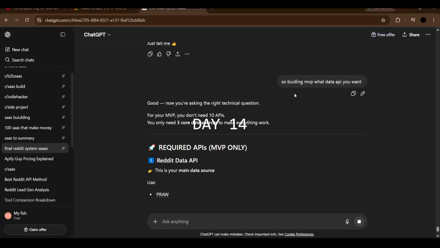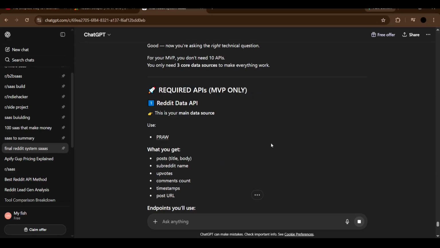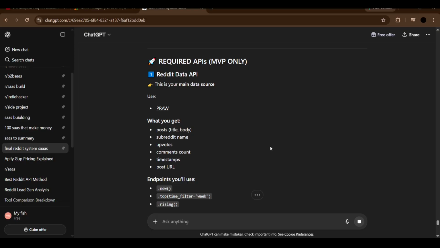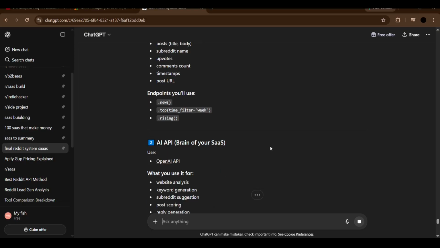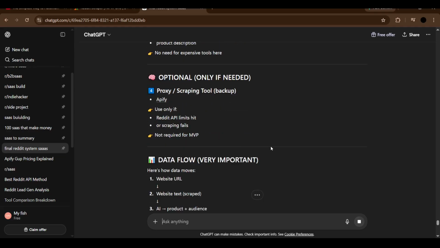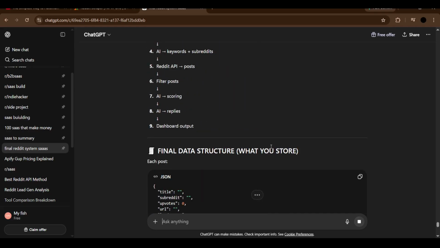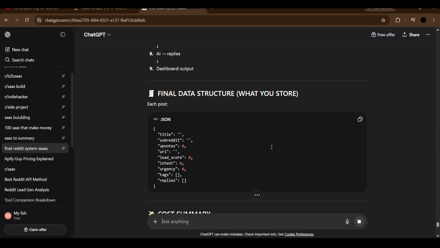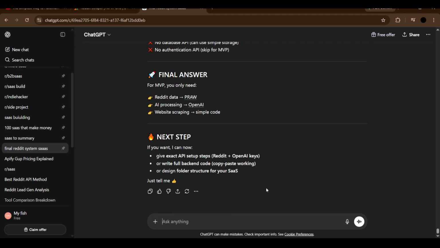So it is day 14, and we open ChatGPT and give it the MVP structure, data API and all. So it gives a complete structure. We have not finalized which structure we're supposed to use in our SaaS, so we are thinking and building also. It gives the structure, which data API to use and everything, in JSON format also. So yeah, that was the whole thing.